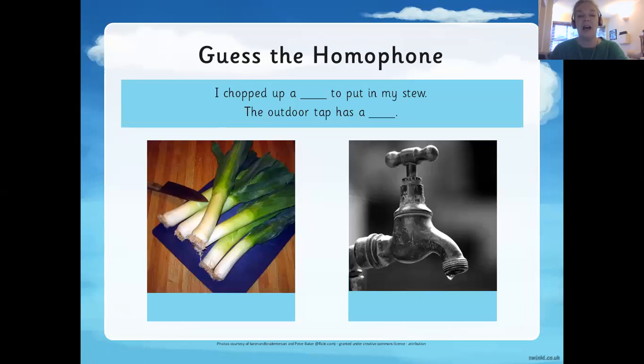I chopped up a what to put in my stew. The outdoor tap has a what? Pause the video and write down each sentence with the correct homophone in. Okay, did you have a go? I chopped up a leek to put in my stew. The outdoor tap has a leak. That's how we spell the vegetable leek, and that's how we spell the leak a tap might have. Did you get it right?